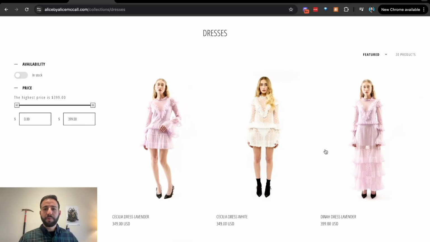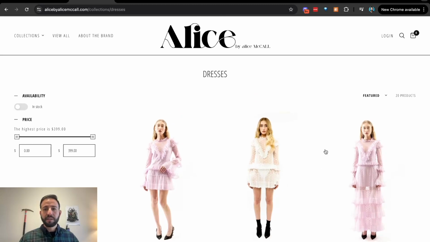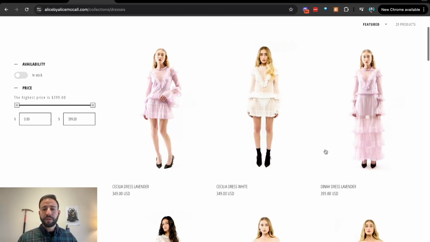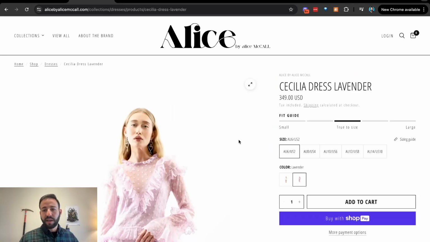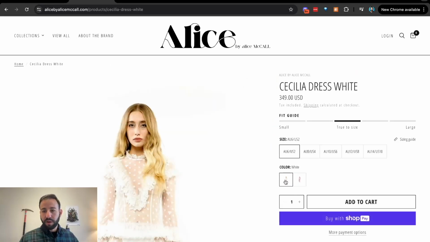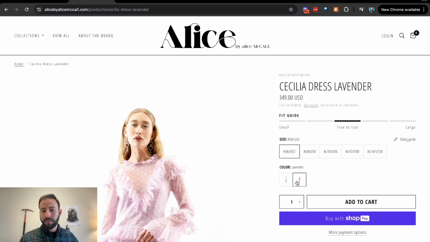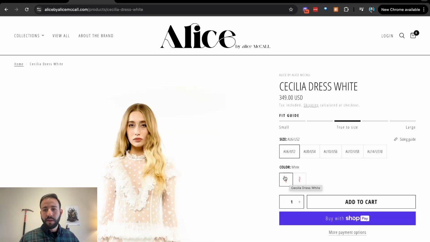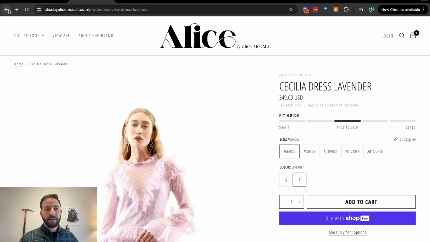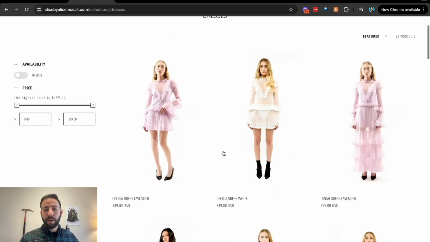So the first example I wanted to share with you is this website, Alice by Alice McCall. And you can see that there are different dresses with different colors. And if I click into one of these dresses, I can see, okay, there's different options here. There's color lavender and color white. And if I go back to the collection page for dresses, I can also see those options laid out on the page.